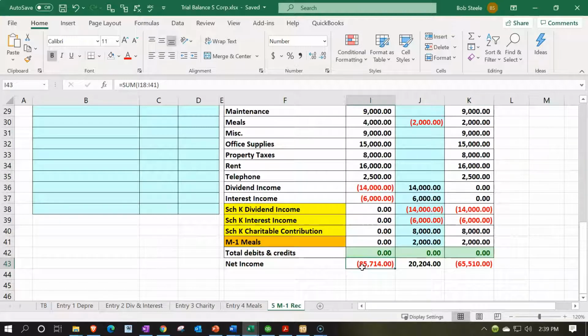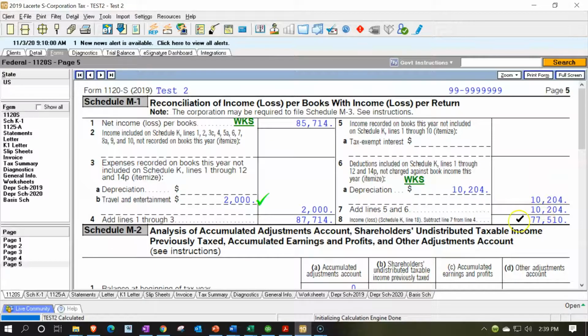Now, that doesn't tie out to what's in QuickBooks right now because we had that one adjusting entry for the depreciation that we'd have to enter into QuickBooks for a book basis calculation. But we don't tie out yet to the second one over here, the 77,510. So the M-1 adjustments being these two line items.